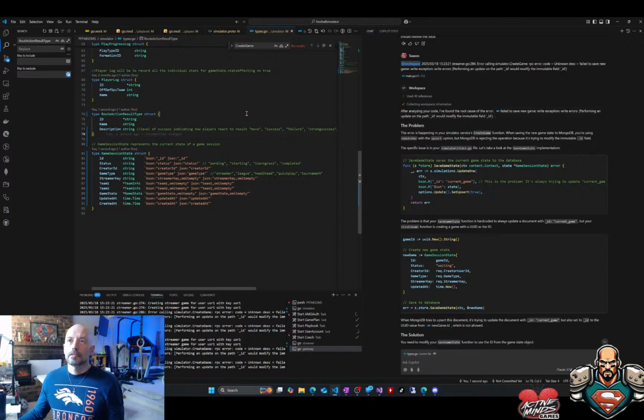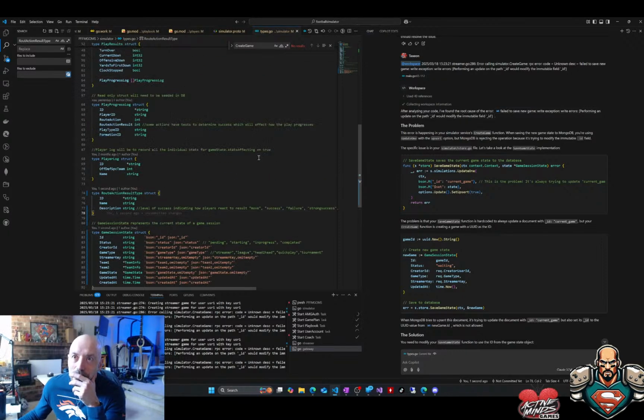Player log will be to record all the individual stats for game state and stats affecting equals true. Okay. There's gonna be so many things in that player log. Player log's gonna be huge. It's gotta have a lot more than that too. It's going to have the route action result, because there's certain values that are going to get accumulated throughout. All right, so play progress log. Read only struct will need to be seeded in database.